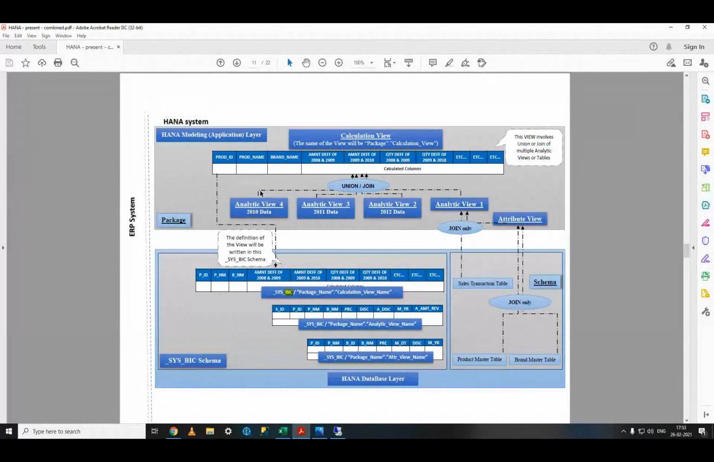And we have three different models here called attribute view, analytic view, and calculation view. Attribute view is like a dimension view. A lot of dimensions we can join together into a single large dimension view. Analytic view is like a star schema model where we can have one central fact table surrounded by a lot of dimension tables or any dimension views.